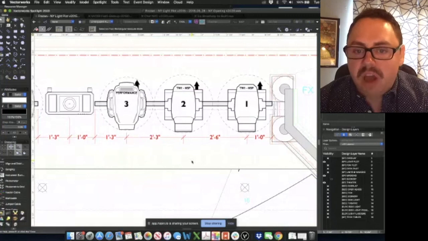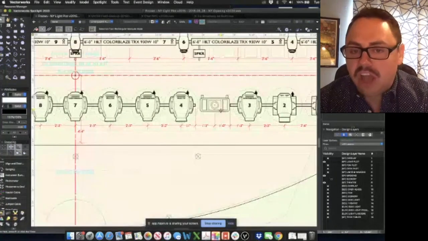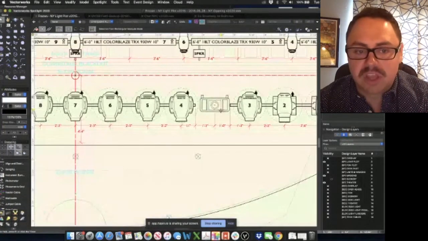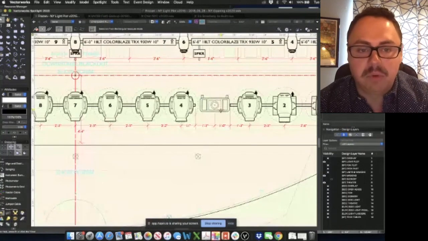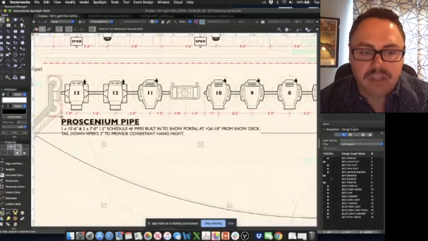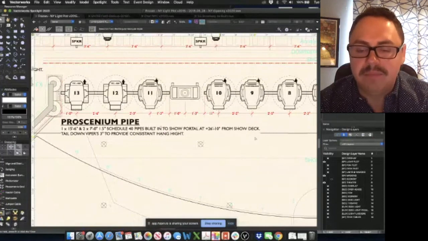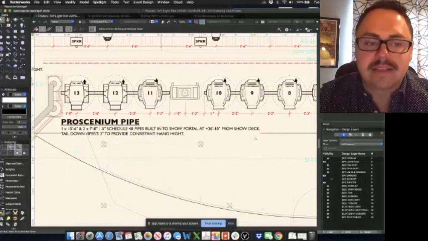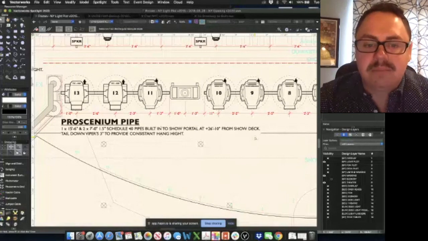So you can see we've got projectors. We did not use unit numbers for that because it's not something our electricians had to deal with, but we left space for it. We show all the dimensions of each of them. And then we have our little note about our proscenium pipe showing what it is. There's more detail on this on another drawing because this is actually built into the set piece.